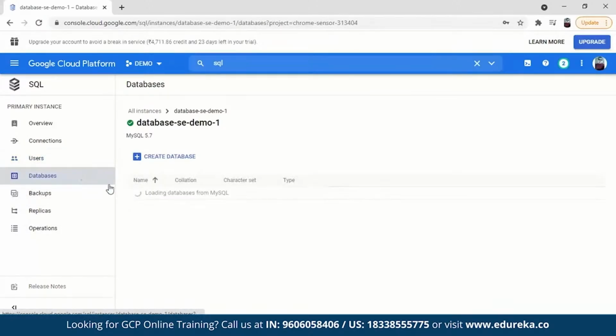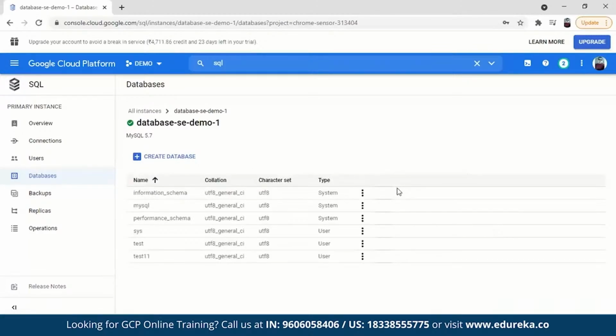I hope you have understood how to create it through Cloud Shell and everything. That's how instances are created through Cloud SQL.